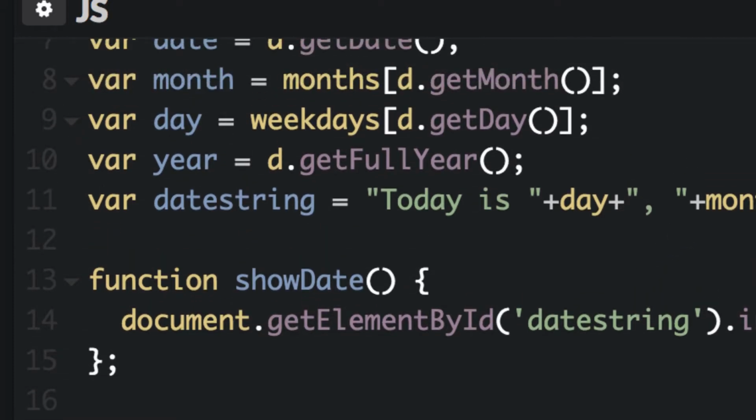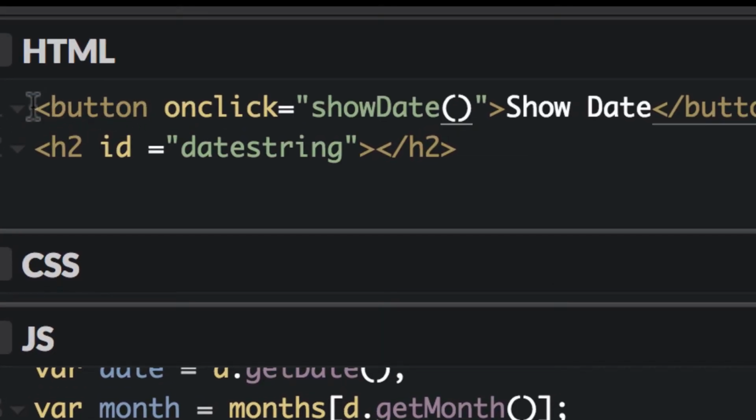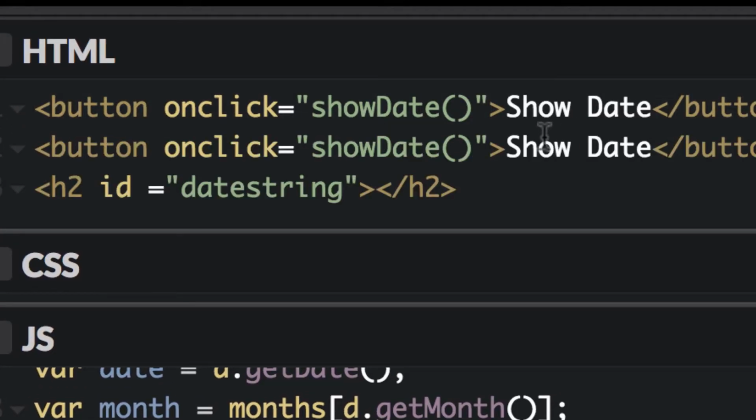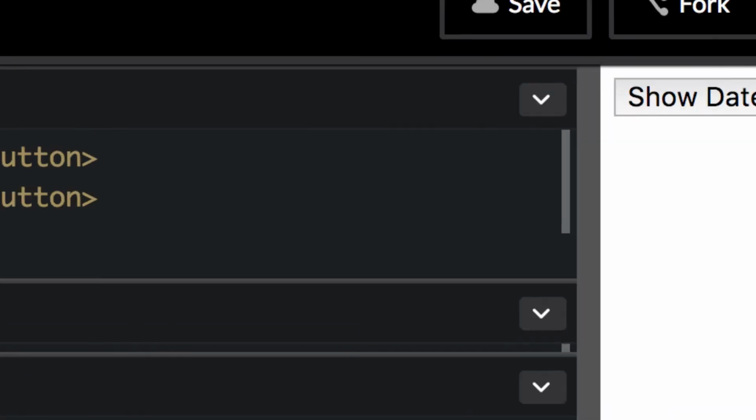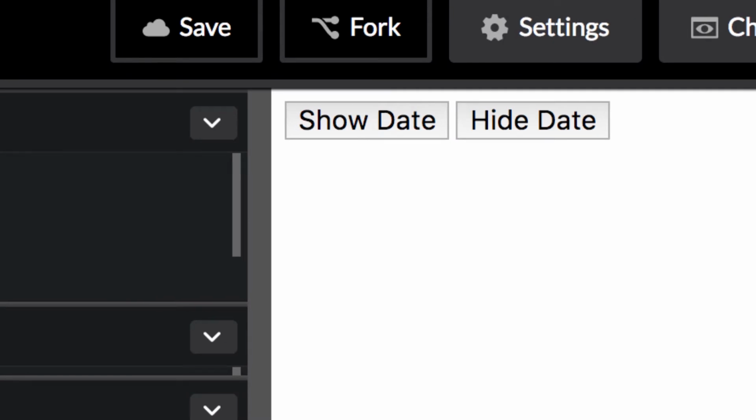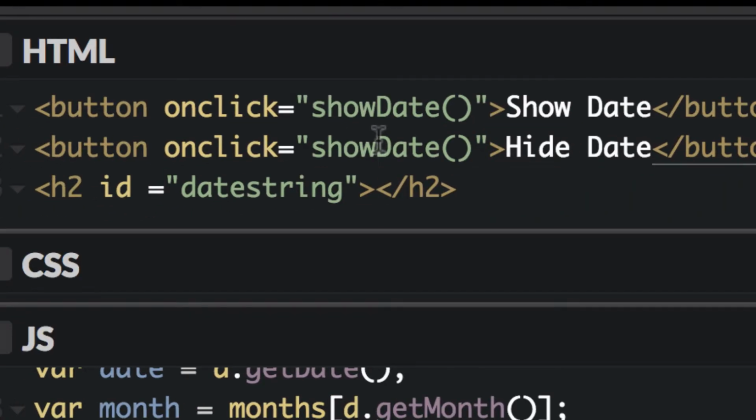Now let's say we wanted to hide a date. What we could do is just make another button. We could copy the button, paste it, and now I have two show dates, and I'm going to make one button that says hide date. See, that says hide date. Now we're not going to run this function show date. I'm going to make a function called hide date.